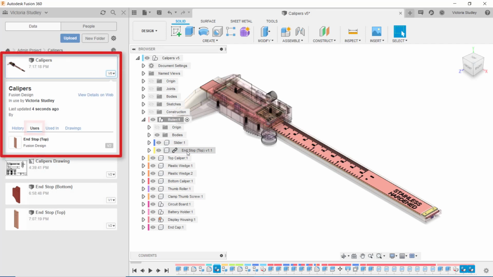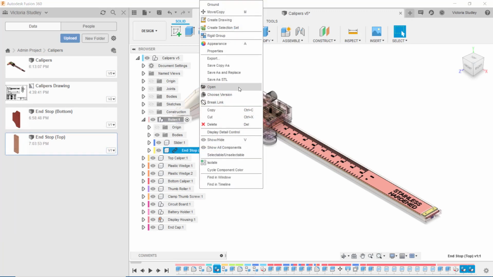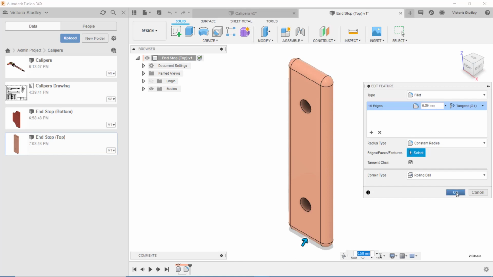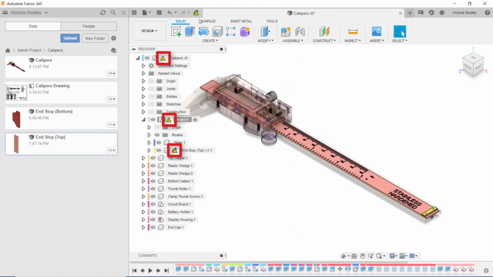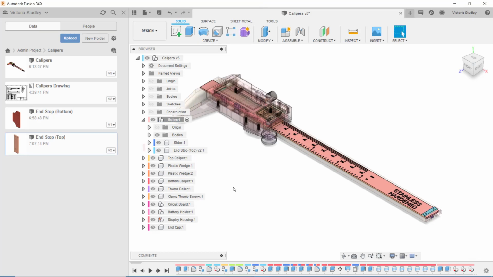The inserted design is now listed in the Uses section for the current design, and the current design is now listed in the Used In section for the inserted design. If you or a collaborator open the inserted design, make a change, and save it, the current design will display a warning symbol over the component in the browser and in the application bar, indicating that the XREF is out of date. Right-click the component and select Get Updates, or click the icon in the application bar, and you'll see the latest changes. If you right-click and select Break Link, the component is inserted directly into the design and the link between the two designs is severed.